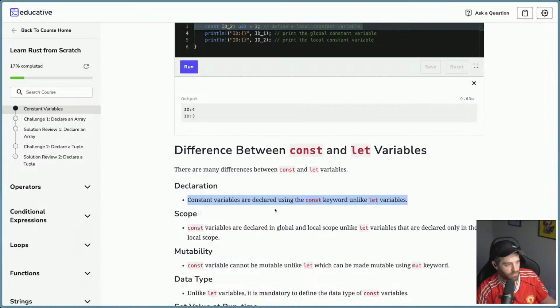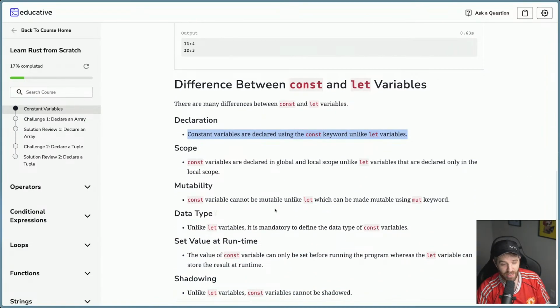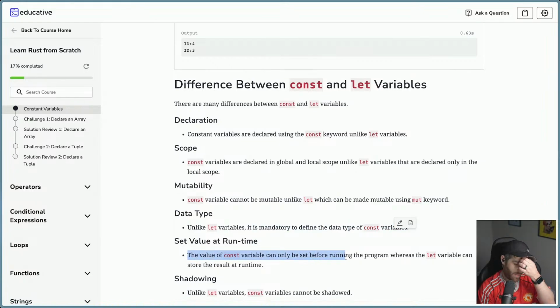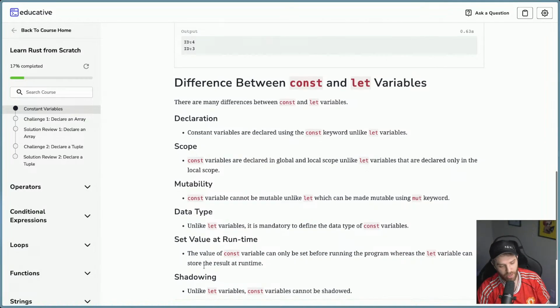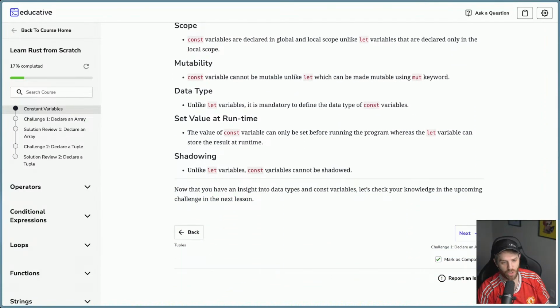Yeah. Okay. Const variables are declared in global and local scope, unlike let variables that are declared only in the local scope. Consts cannot be mutable, unlike lets. Data types, unlike let variables, it is mandatory to define the data type of const variables. That's good to know, I guess. The value of const variables can only be set before running the program, whereas let variables can be stored. Let me read that again. Let variables can store the result at runtime. Okay. Unlike let variables, const variables cannot be shadowed. Cool.